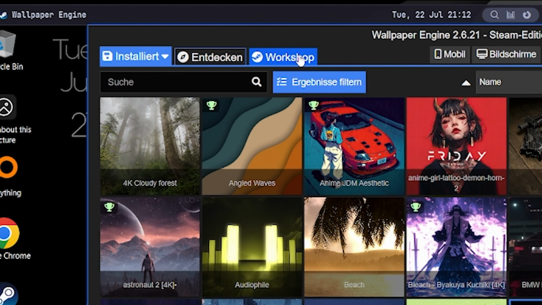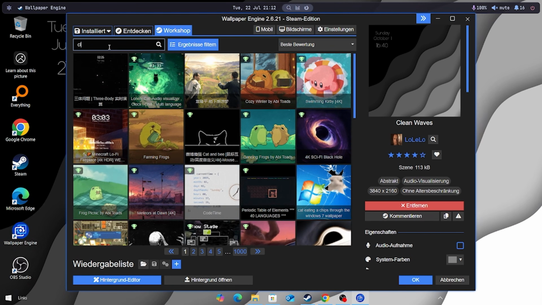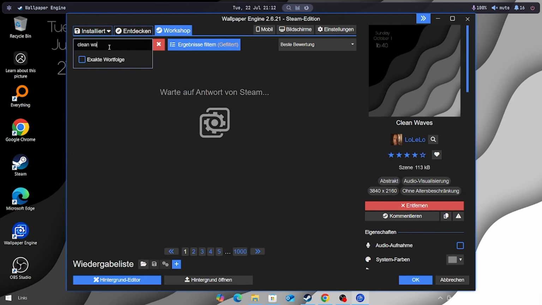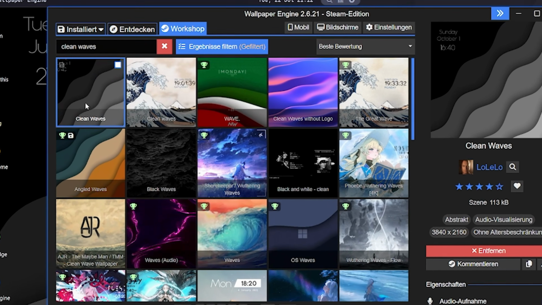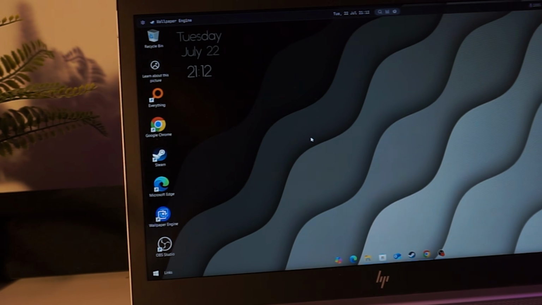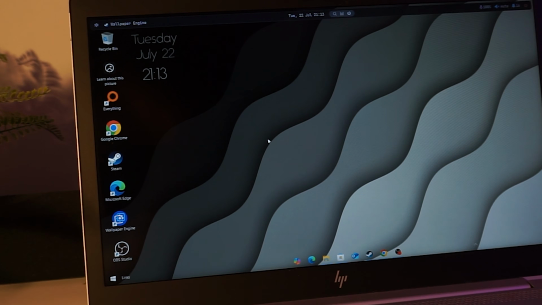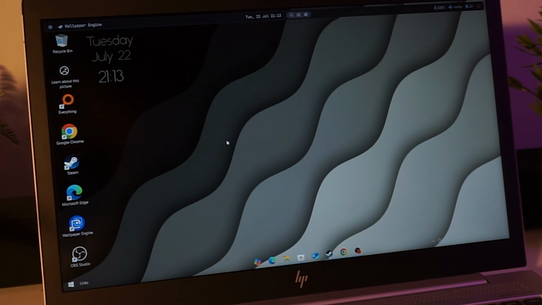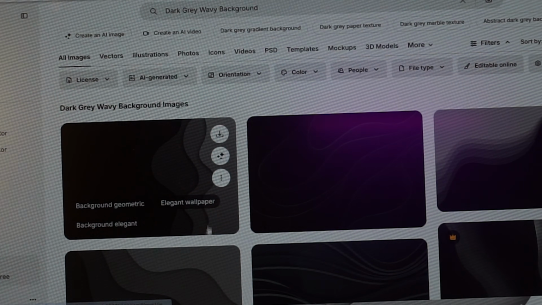In Wallpaper Engine, go ahead and go in the workshop right here. In here we are going to search for clean waves with the search bar in the top left corner. Once you found it, you can go ahead and double click on it to activate the wallpaper. Now you can see that we have this absolutely beautiful active wallpaper right here, but as promised now we have the free version of the wallpaper.